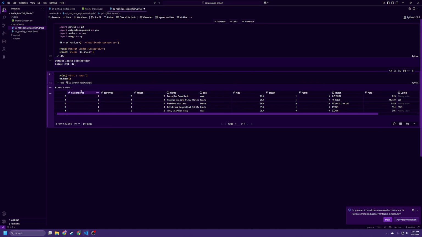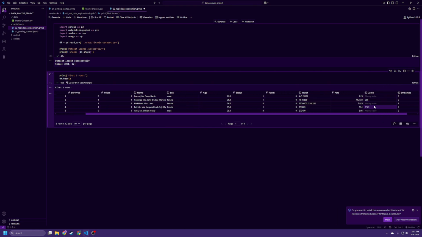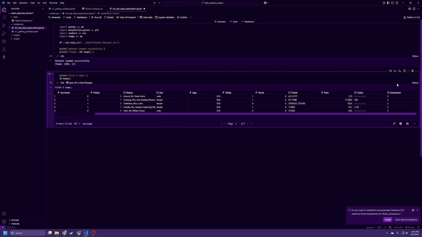As you can see, we have passenger ID, survived. And survived, as you can see, 0 stands for they didn't survive, 1 stands for they did survive. The class, so first class, second class, third class, and then the name of the passenger, their gender, age. Okay, this is siblings and spouse, parents and children, and then ticket, and then the fare for the price, and then the cabin that they're in, and which port they embarked from.